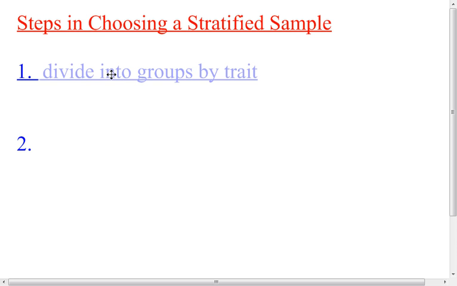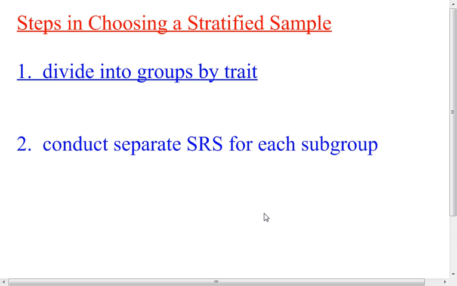Some things you do when you choose a stratified sample are you divide people into groups by some sort of a trait, and we've talked about some of those ways you can do that. And then you conduct a separate simple random sample for each subgroup.